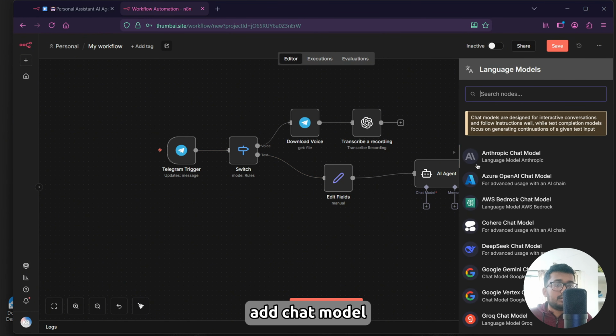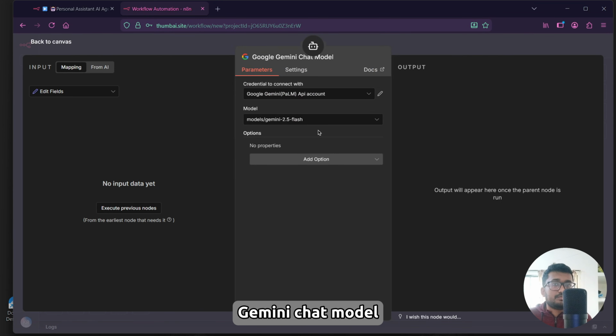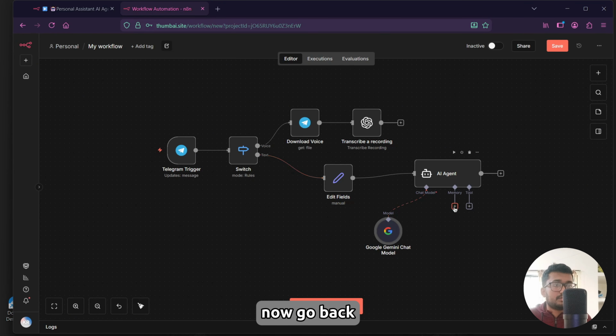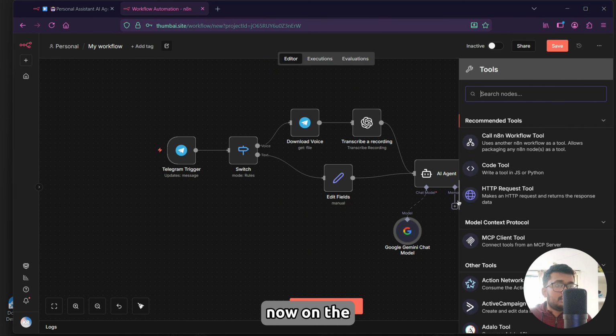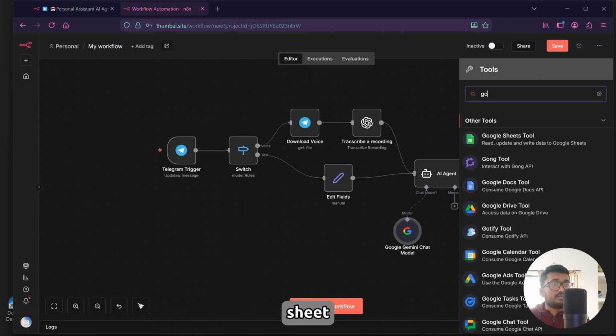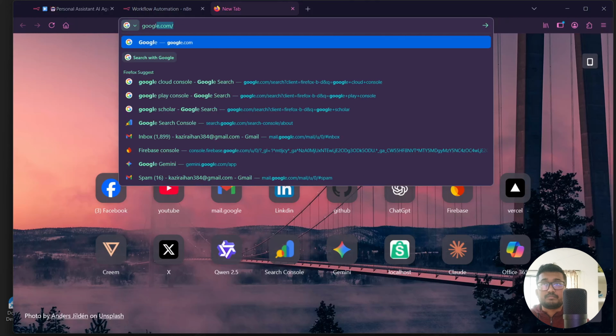Let's add chat model. For our case, it will be Gemini chat model. Now go back, and I will also connect this transcribe to this AI agent. Now on the tool, let's search for Google Sheet. Before adding the Google Sheet, we need to create a Google Sheet on our account. So let's go to our Google Sheet.